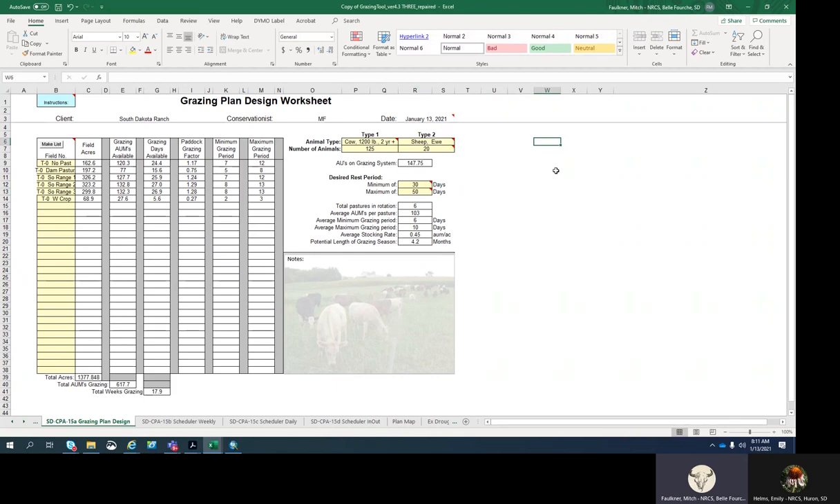So as I populate those, it's going to suggest a minimum grazing period and a maximum grazing period for each of those pastures to achieve the minimum rest period of 30 days or the maximum rest period of 50 days during slow growth. So this is just a guide of how many days you might be in each of those pastures in rotation with each other to achieve those rest days.